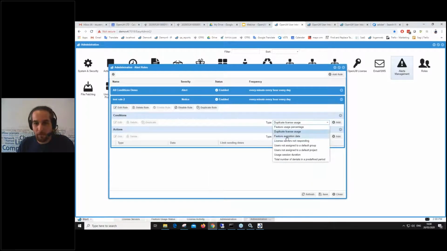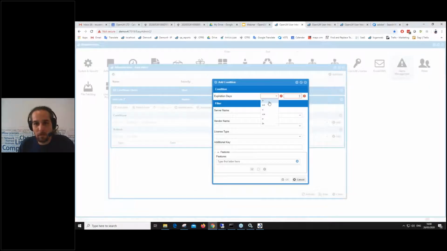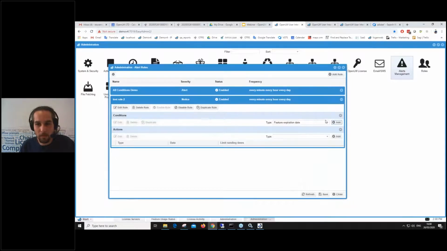Next, we'll also have feature expiration date. Now, this is very useful. Everybody uses it. If it goes under, let's say, 30 days, then you get a notification: hey, this license is about to expire. You can set this for all the features. Then you just get a notification 30 days before it expires, maybe 60 days, and you'll know to buy more licenses, or at least renew them.